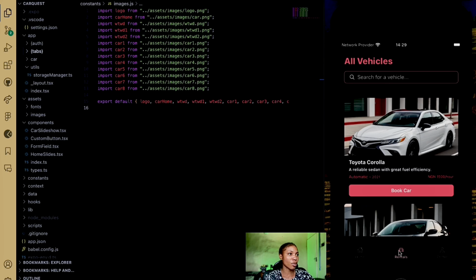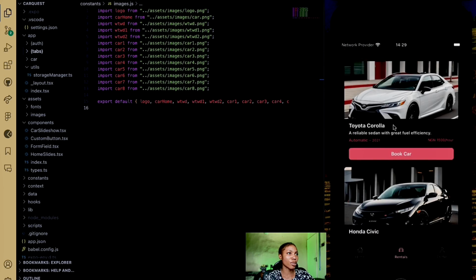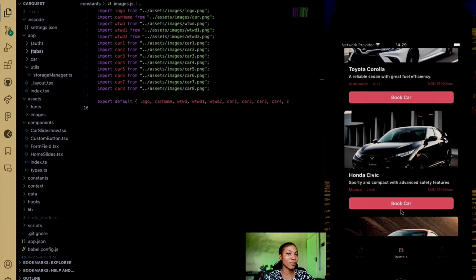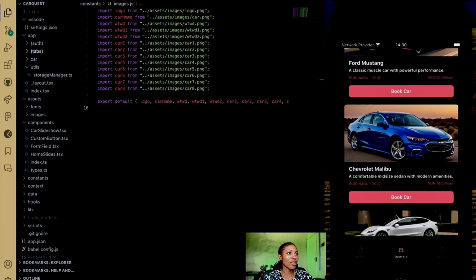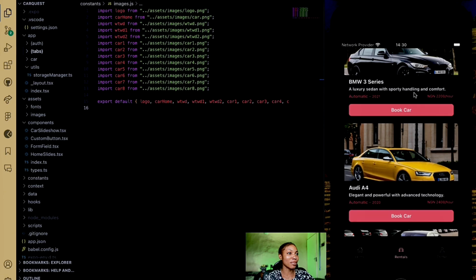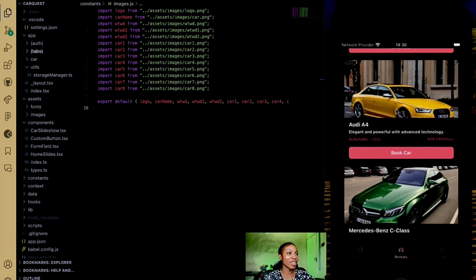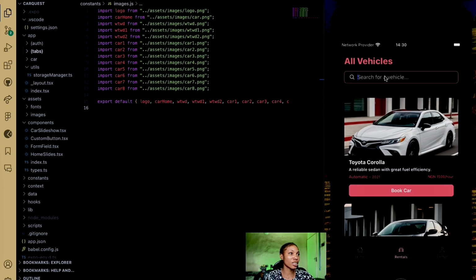All right, so I am currently on the rentals tab. Look at that, we have all of the vehicles here. We have a Toyota Corolla, Honda Civic. I'm not exactly sure I'm correct, because I used Imagine Arts to get all of these car images. So we have Ford Mustang, Chevrolet Malibu, Tesla Model 3, BMW, Audi, Mercedes, and of course we have a search functionality here.